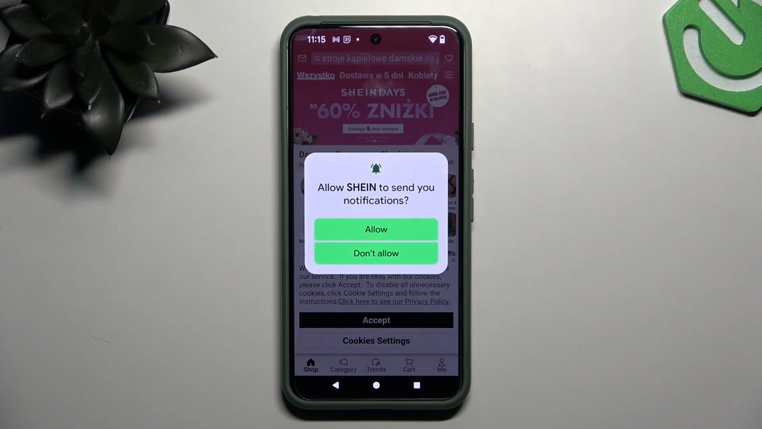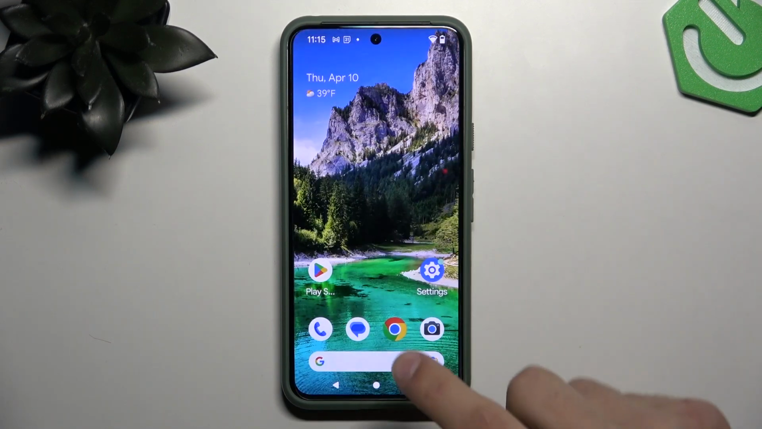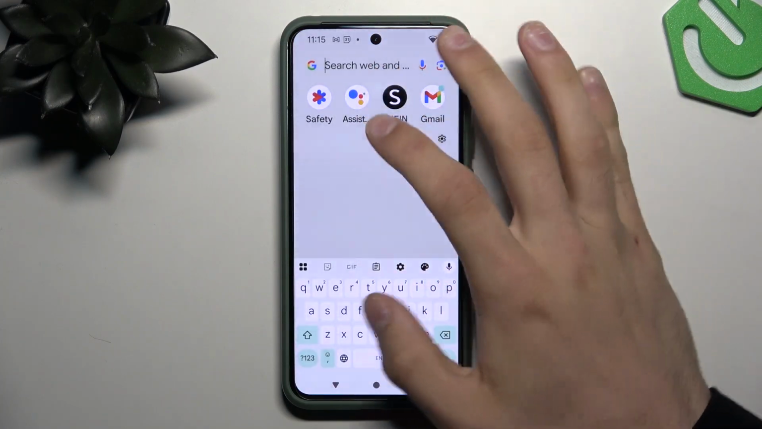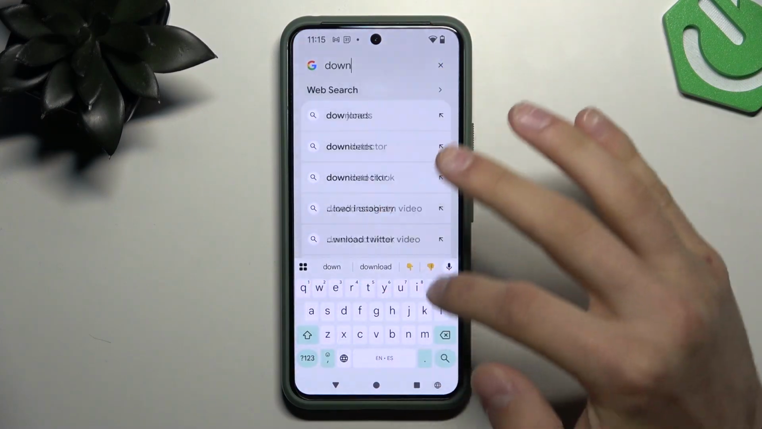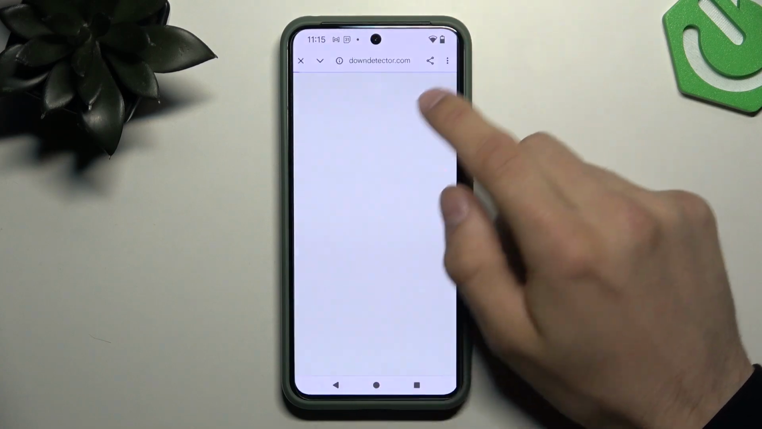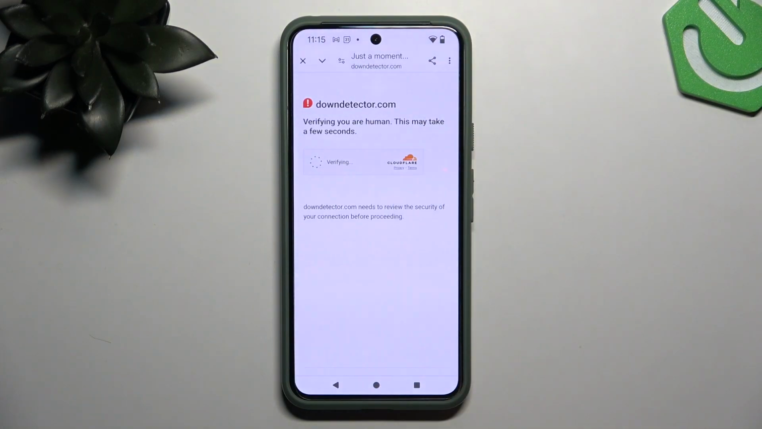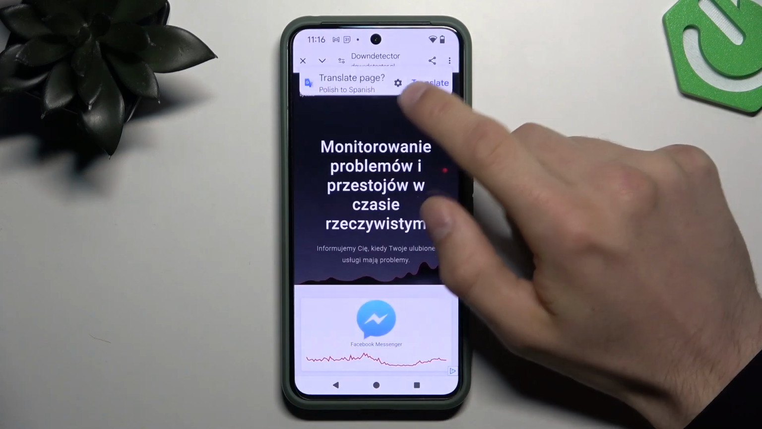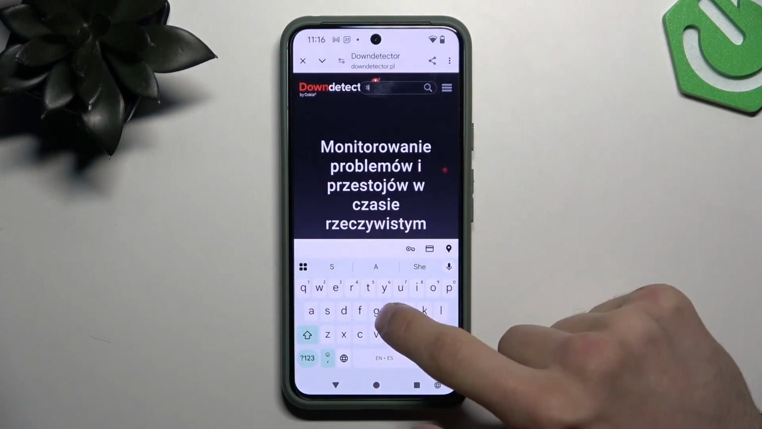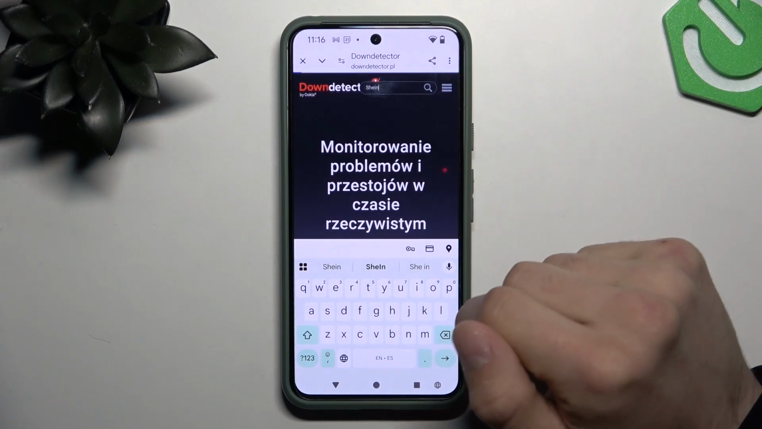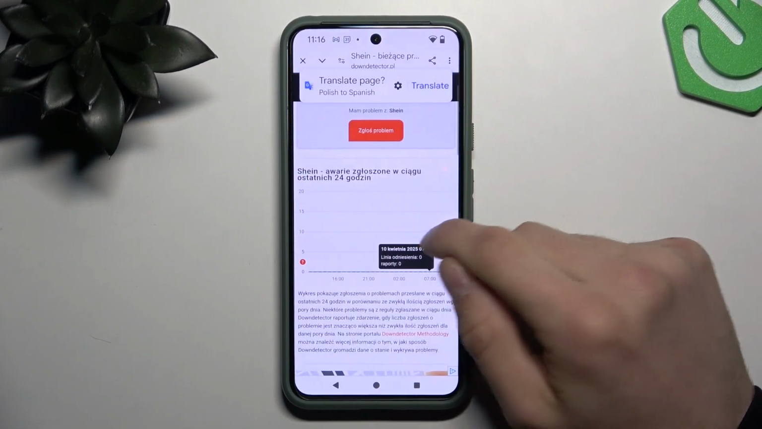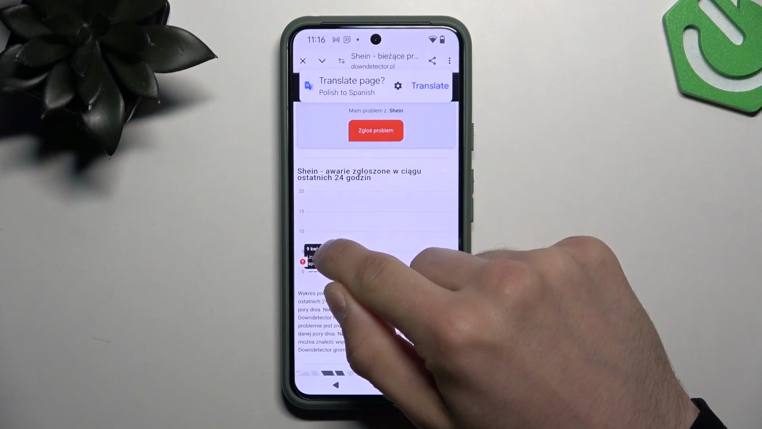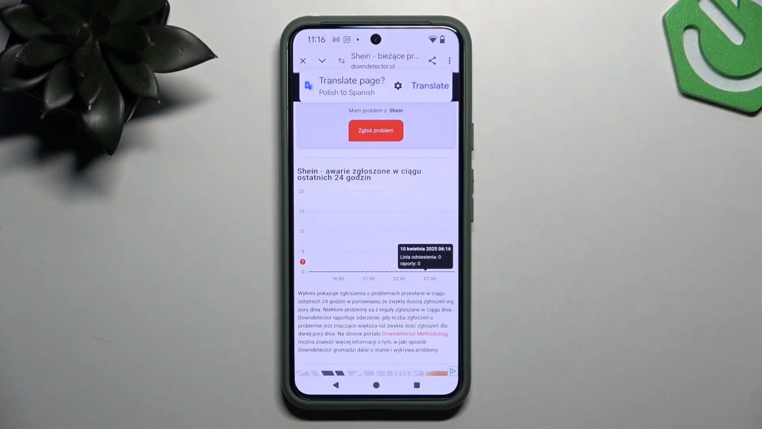Even if this step didn't help you, try to check for global service issues. How to check it? Let's go to Google, type Downdetector, going to verify us. Okay, and let's look for Shein. Okay, so as you can see, there are no drop-downs here, so this might not be a server problem.